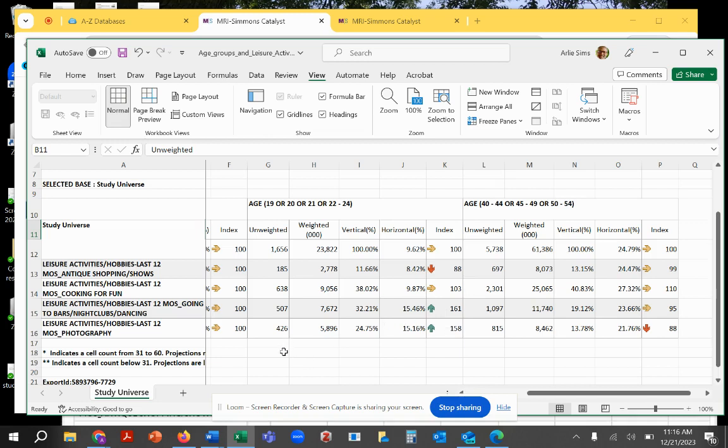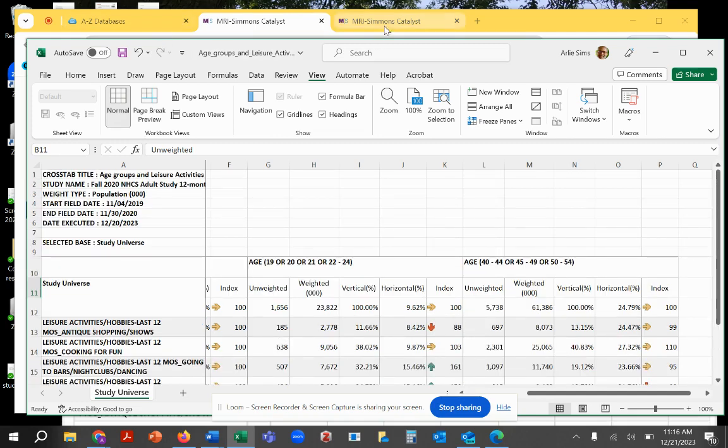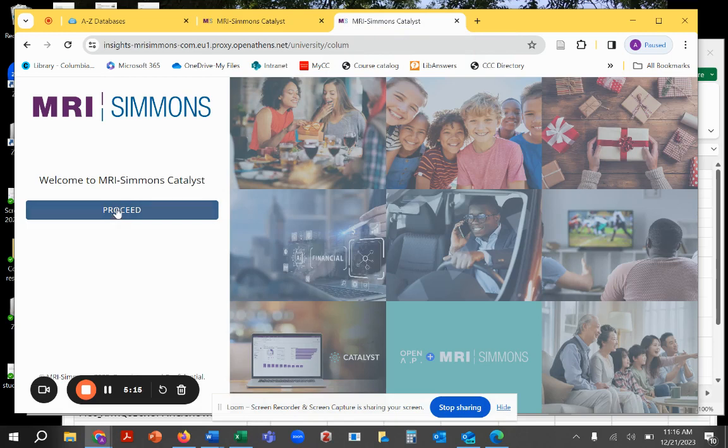That's a basic example of a crosstab report. Now let's see how I created this report. We're going to go into MRI Simmons through the library.